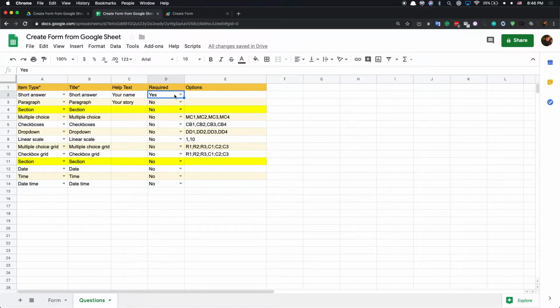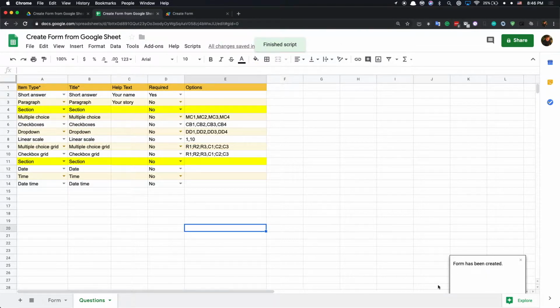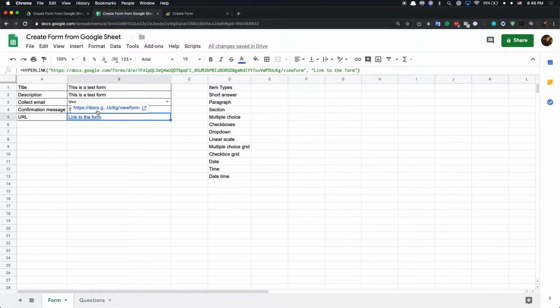Okay, the required is if you need to set the question as a required question, you can choose this to yes. And let's try to run this. It needs a while. Okay, so the form has been created. Go to this link.